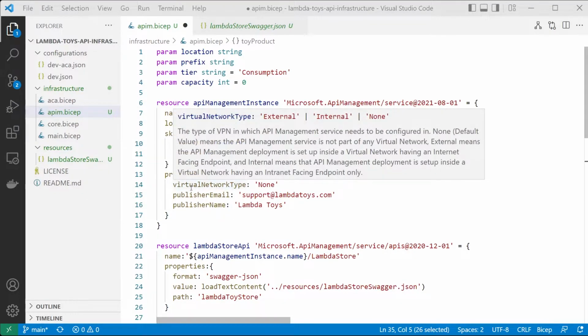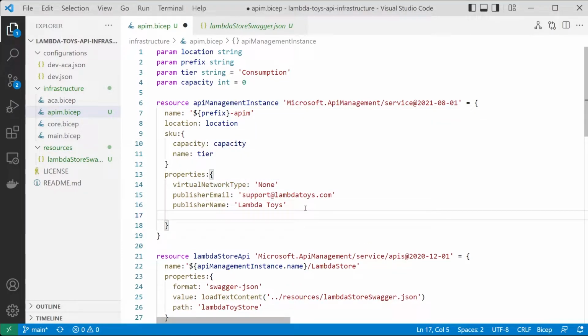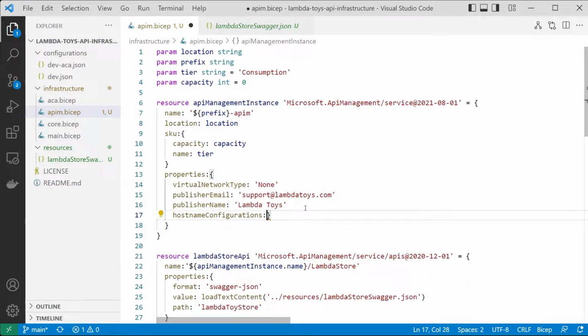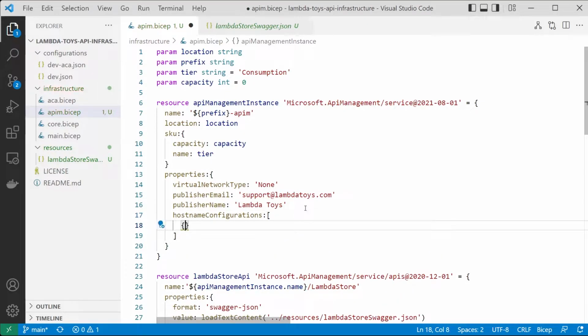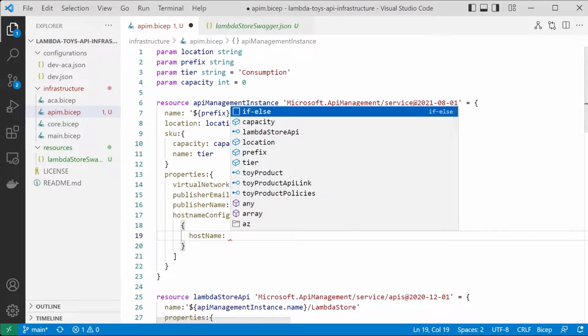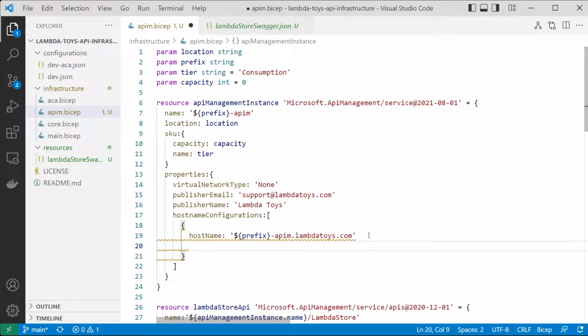So the settings for a custom hostname are done in the hostname configuration section. And you can have multiple of those, so it's an array. And there's a few things we want to set in here. So the first obviously is the hostname. What do you want to call the actual hostname? We're going to use our prefix name again, but use the lambdatoys.com domain. That's fairly straightforward. You also have to set a type.